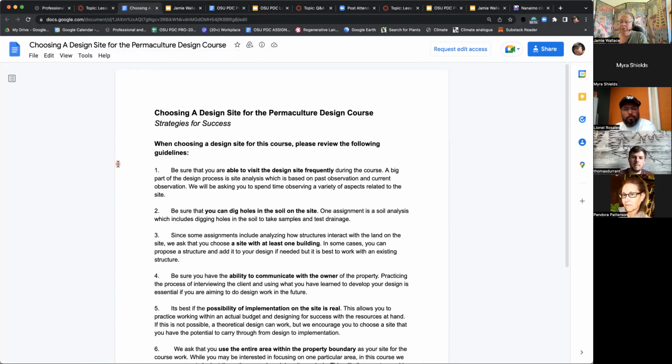So when we get to lesson 6, we're going to be looking at soils, and you're going to have to be able to access the site in order to take a soil sample and do some infiltration tests and that sort of thing. We also want to see a building on this site. So say you have a project site, urban or acreage, and it doesn't have a building, we'd want to put a proposed building on there. Okay, and it'll be obvious as we go forward why that is.